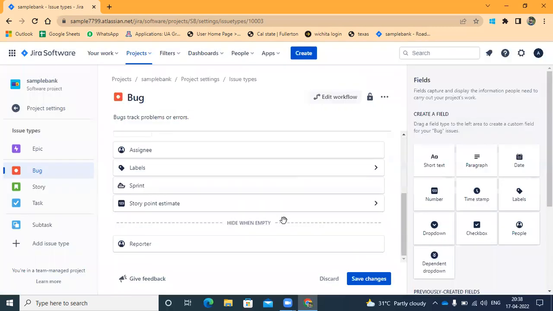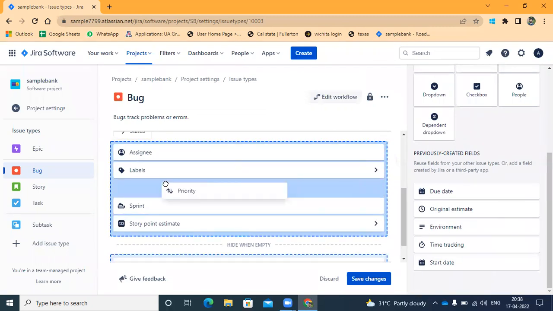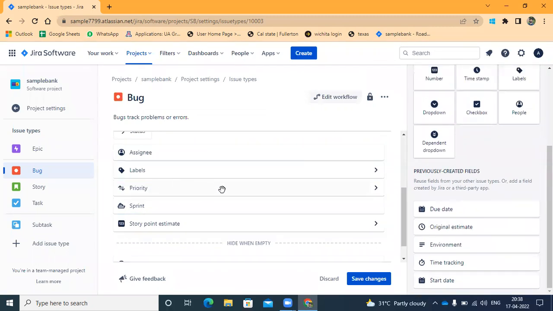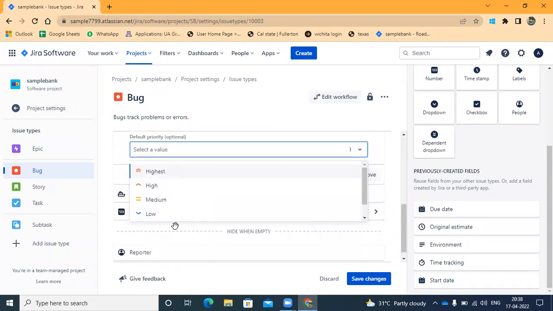Okay, so these are the things I had, and these are some of the extra fields. So what is the priority? I'm also keeping the priority here. In that priority, I have values, these are the values by default. So I can select the highest priority, medium priority, low priority, or lowest priority.